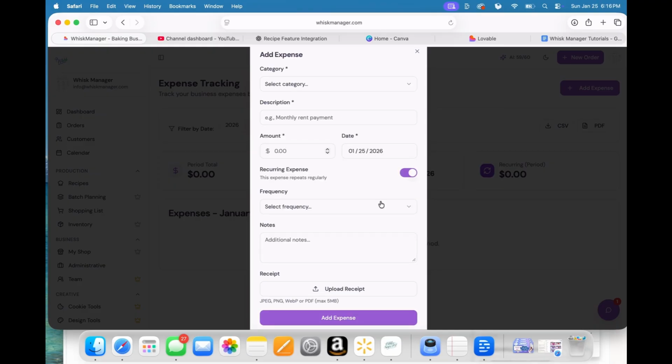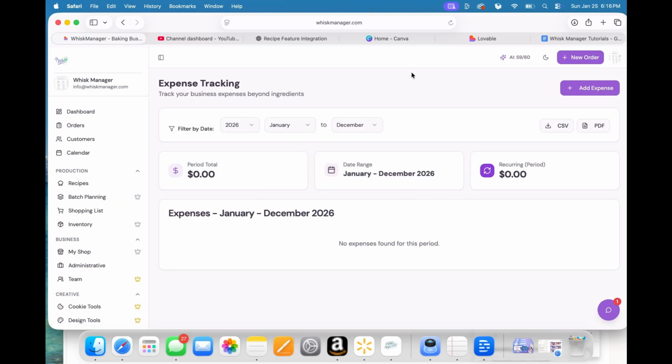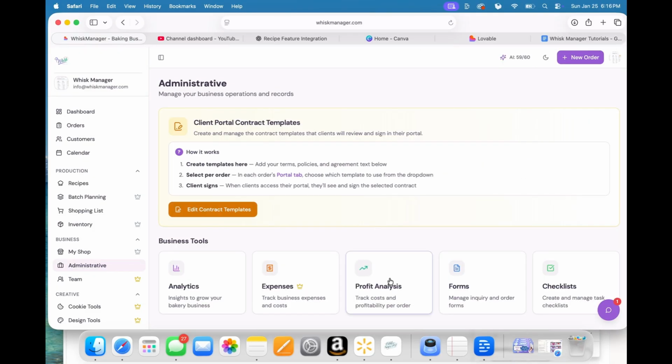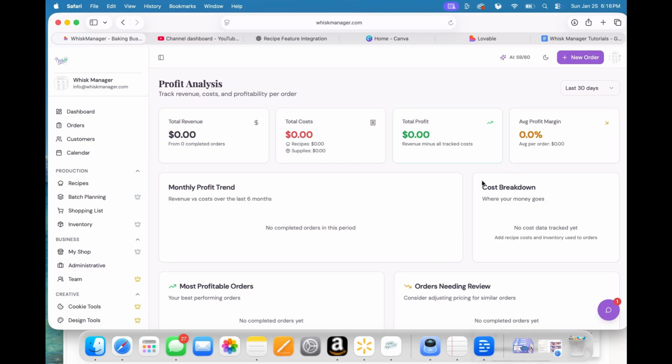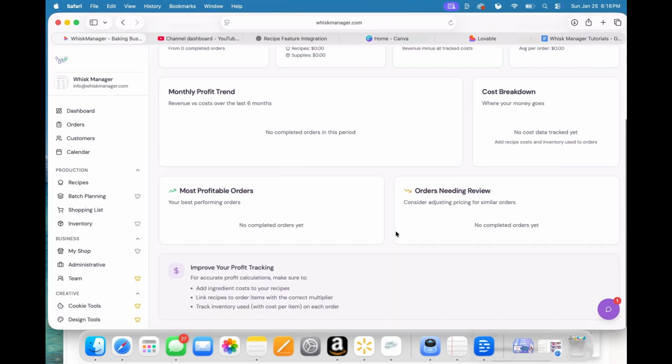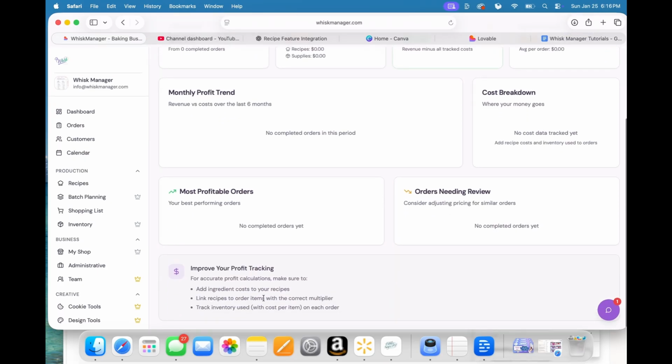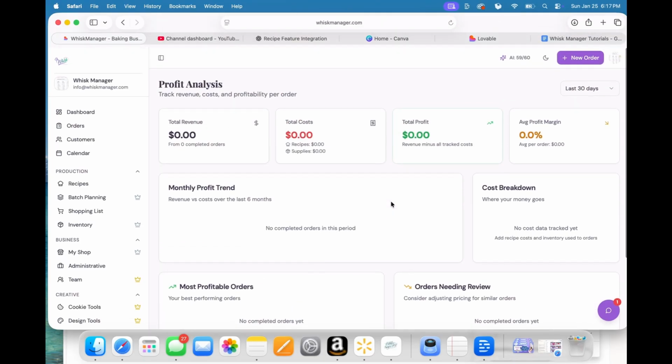By combining income, ingredient costs, inventory usage, and expenses, Whisk Manager shows you the true profitability of each order. Instead of wondering whether a project was worth it, you can clearly see margins at both the order level and across your business as a whole. This makes it easier to identify underpriced items, high-cost ingredients, and opportunities to adjust pricing for long-term sustainability.